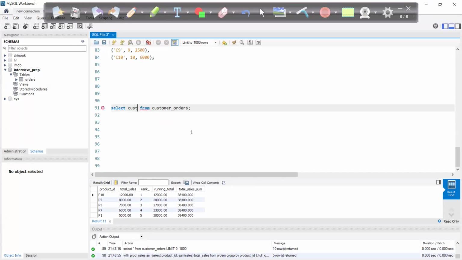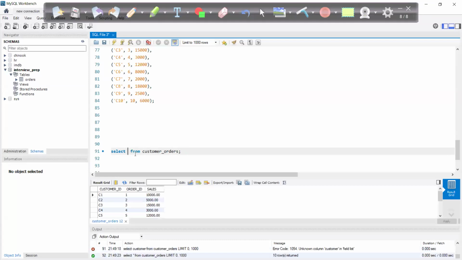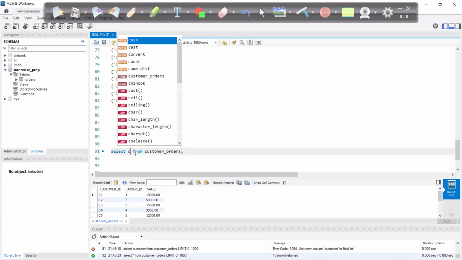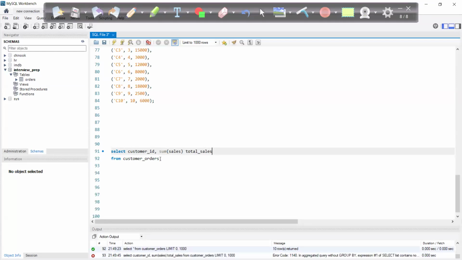So I will have the customer ID, comma, sum of sales. Again, I have one record per customer, so I may not need that group by, but in real time, you will not have this type of data. So let's go with the proper approach. So total sales, and I'll apply the group by.